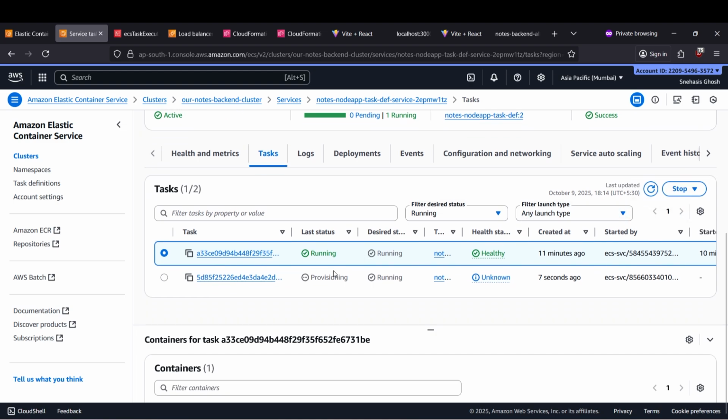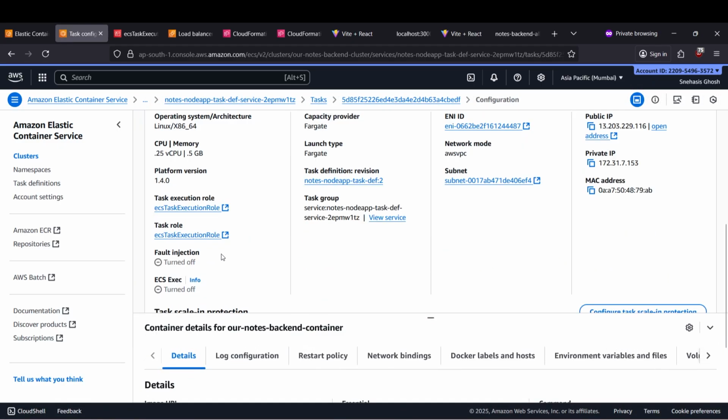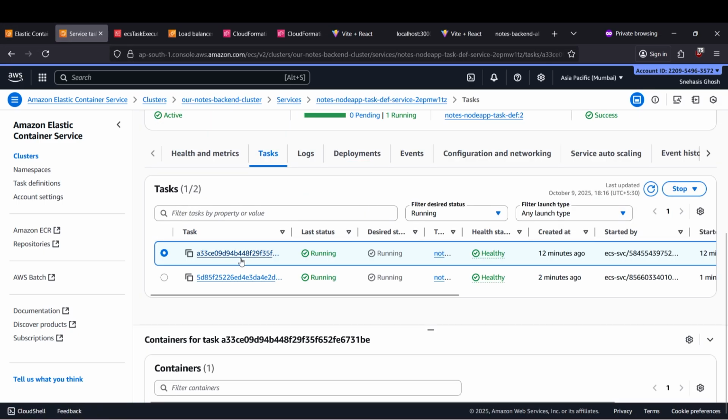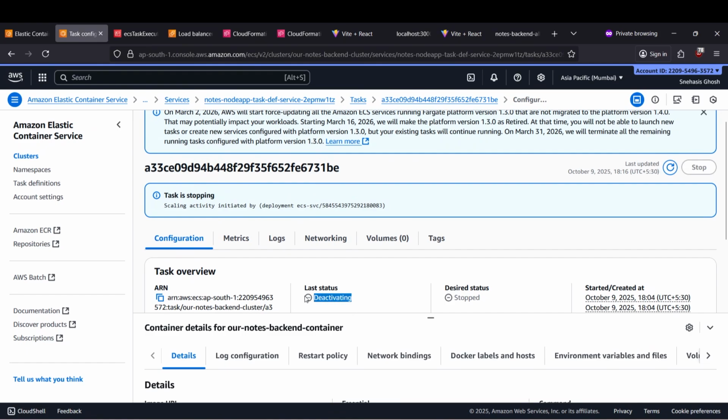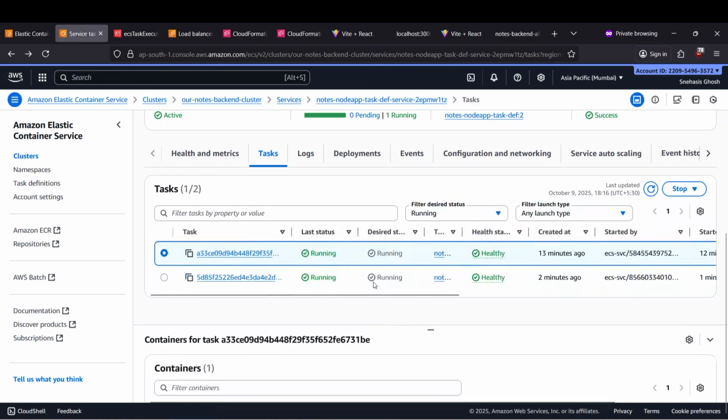Now as you can see, it's provisioning a newer one. It will pause and remove the old one after this one gets provisioned. Let's wait until this one gets provisioned. This one was our newer one that's running 1 minute ago, and this one has the task role as the ECS task role, and also the execution role. But the older one did not have the task role. It only had the task execution role. Currently, it's in the activating stage. So the old container will be removed.